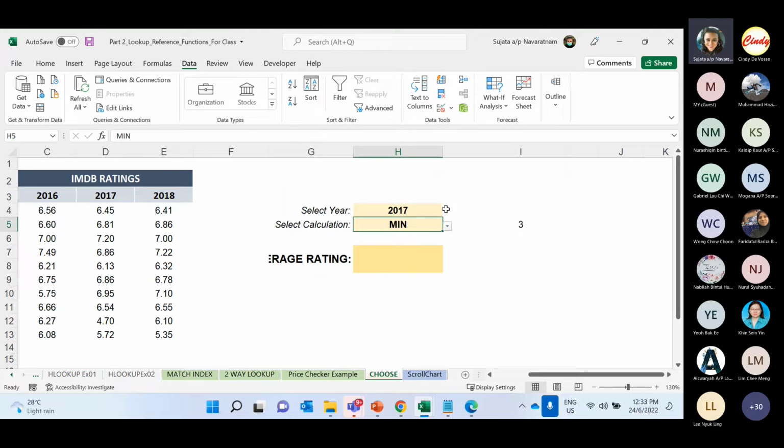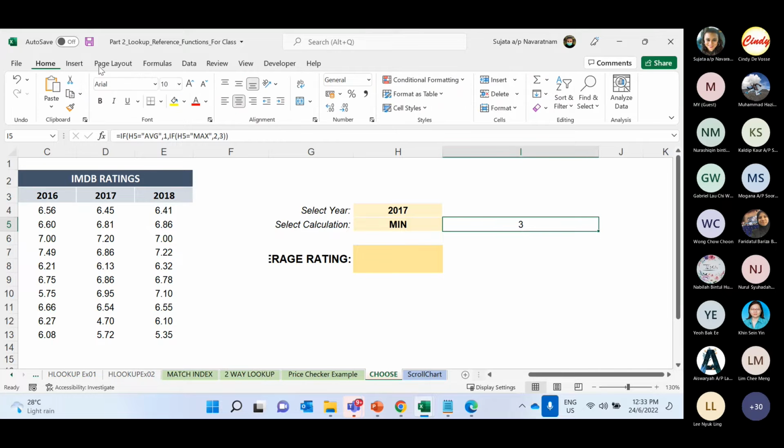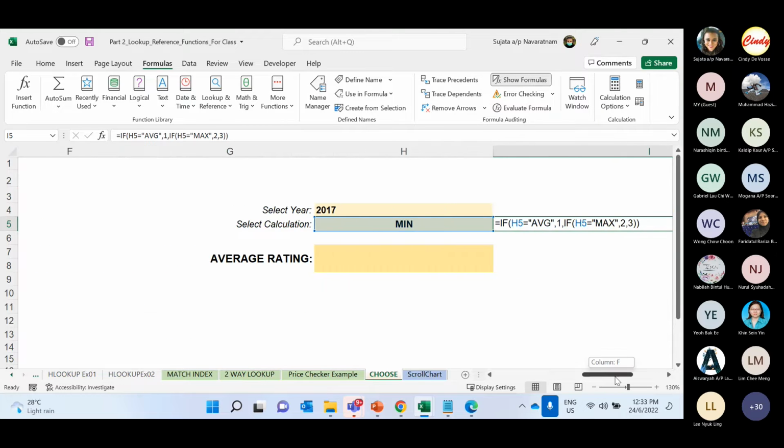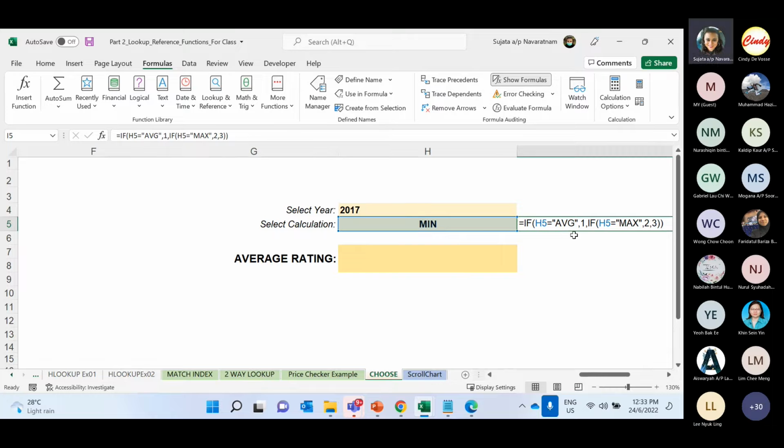If you don't have a list that's available in your sheet, and it's a shorter list, then you can just type it into the data validation itself. So using an if statement, I now assigned a value to average. For average, it's 1. For max, it's going to be 2. And for minimum, it's going to be 3. So based on that, the value will be taken into the choose to return the calculation for average and so on.